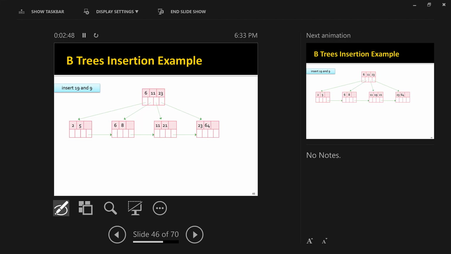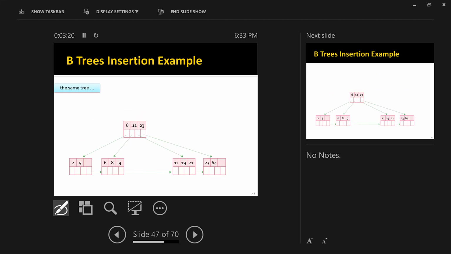If I want to insert 19, 19 is between 11 and 23. So I follow this path, and all I do is insert 19 here. There is space. So here 11, 19, 21. Inserting 9: 9 is between 6 and 11. So I will go to this bucket and simply put 9 here. Very simple. Okay. So this is the tree after we did the inserts. Now let's move on.